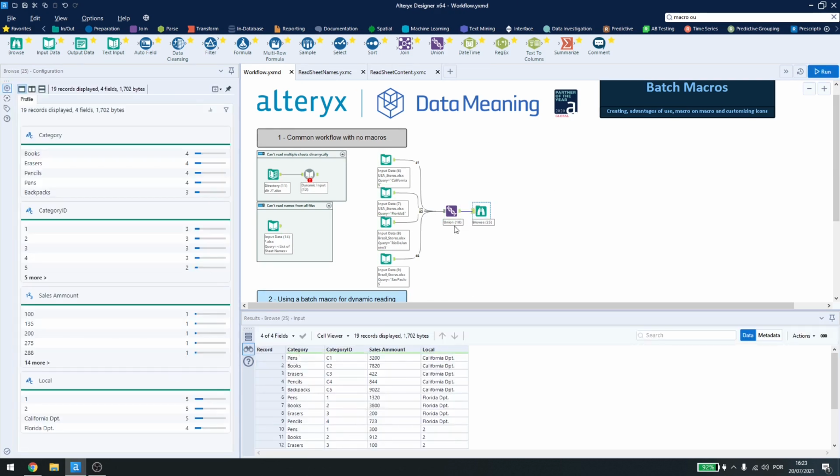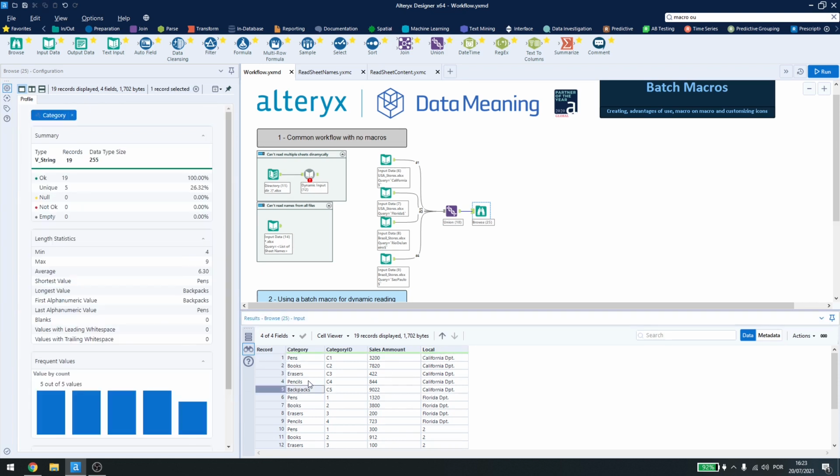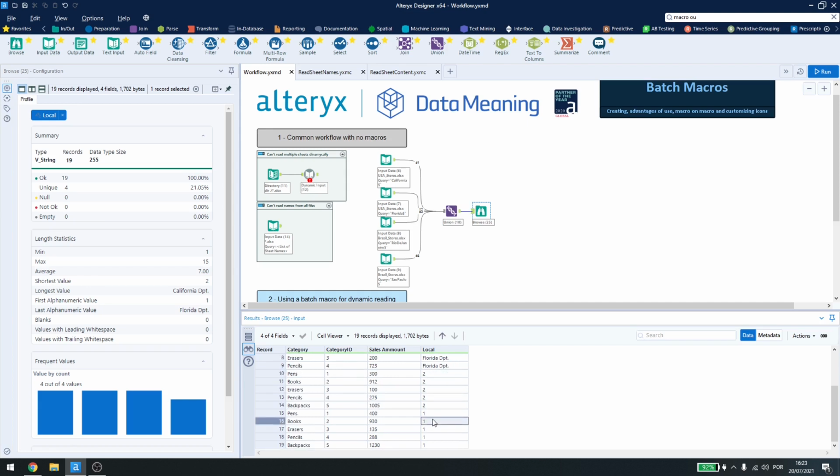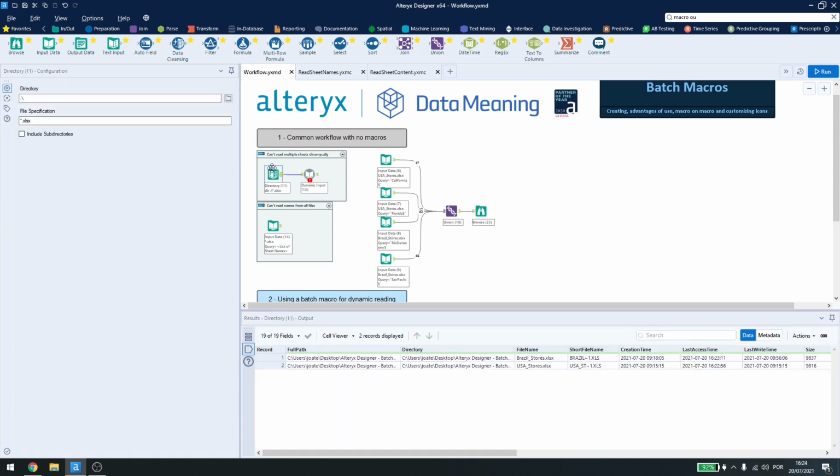I can have my data using the union tool, and I have some categories, some category ID, sales amount, and the local. The problem is, the category here can change. So in this example, it's C1, C2, C3, C4, C5, and sometimes it's just a number. The local can be the name of the place and the department, or just a number referencing the local. If I try to analyze and input this using the dynamic input or just a wildcard, I'll have some sort of errors.